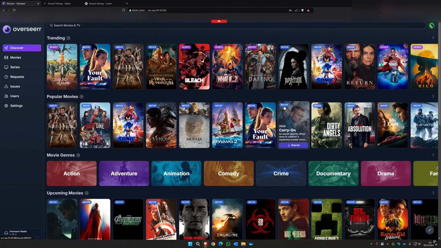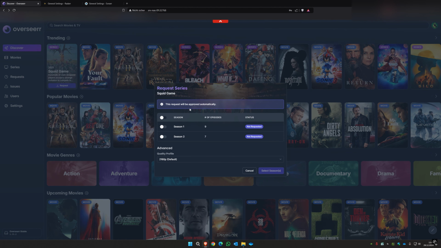Now you will have this login page and you can select something you want to download. Maybe I want to download Squid Game. I click on request. I can select which seasons should be downloaded. Let's just download season 1. I can select the quality profile. Let's just download it in 1080p. Then we can request season 1.